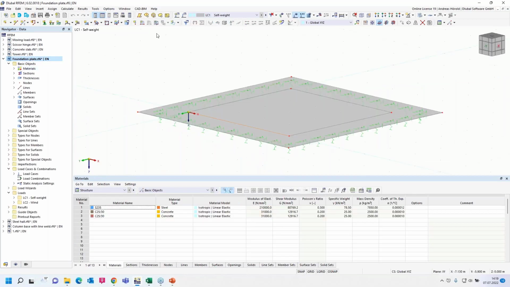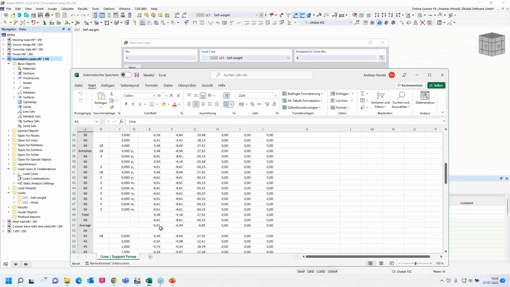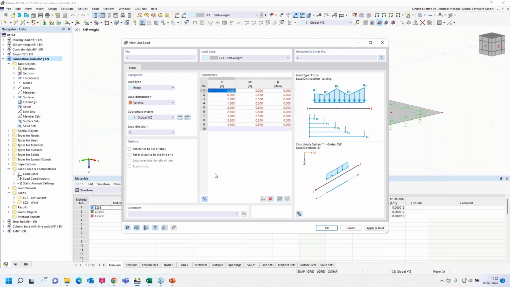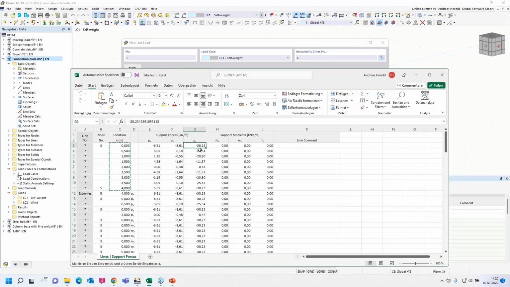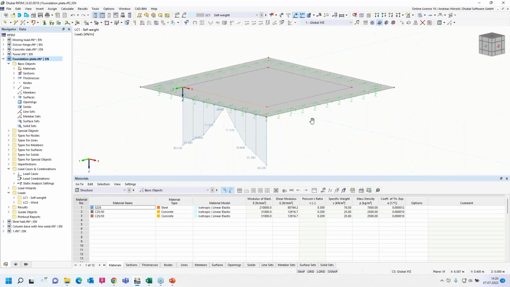So then I have to do that on one screen. If you have got two screens, it's quite easier, but I can only do that on one screen so that you see all. So then line load, not uniform, but varying. So in set direction, and we have to fill out the table here by copy and paste. So number 7, the X values, control C, control V, and the values in set direction, control C, control V. Okay, the first line load is created.